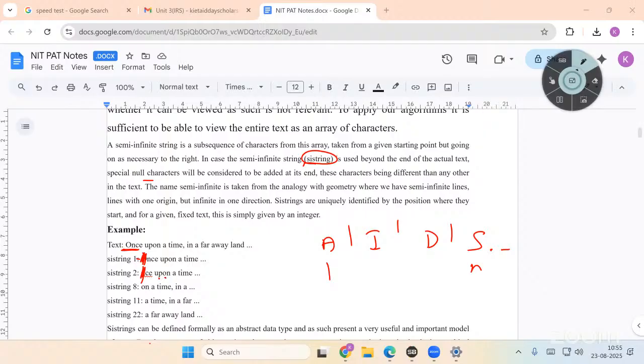So for the first string we take the whole text, second "nce," third "ce," fourth "e," fifth one, space "upon a time." Next, sixth "upon a time," seventh "pon a time," eighth "on a time in a far..." Are we getting it correctly? Right.